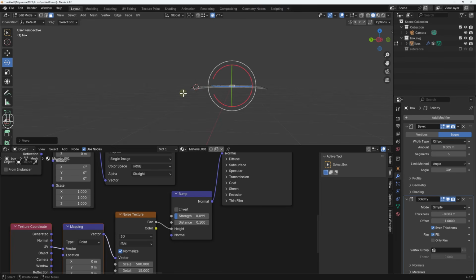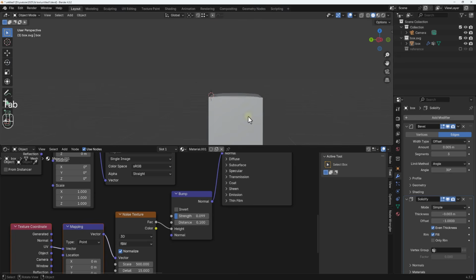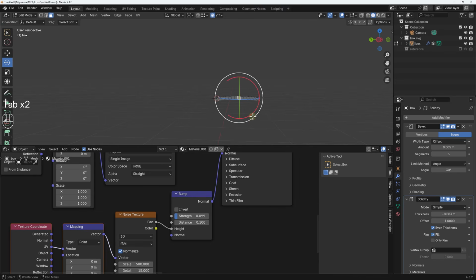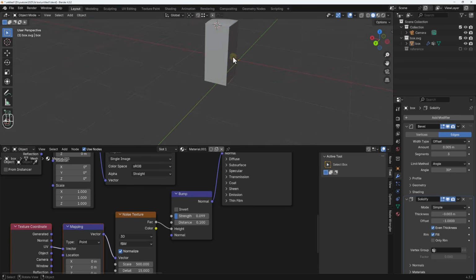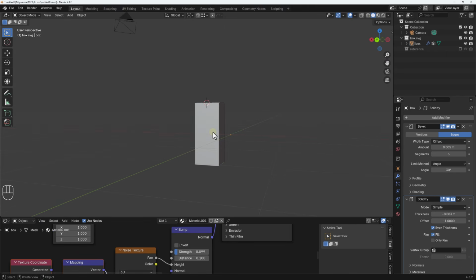And then next, you can hit Tab, then Alt H to unhide, and then Tab to go back into our solid shading mode. And then this is what we have, right? Nice. So our box is ready. Everything's ready. We can go ahead and do our final render.